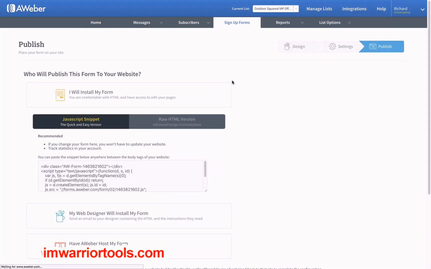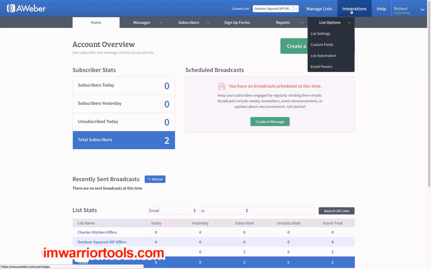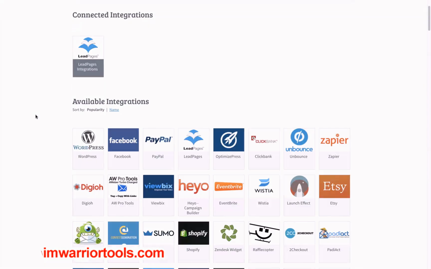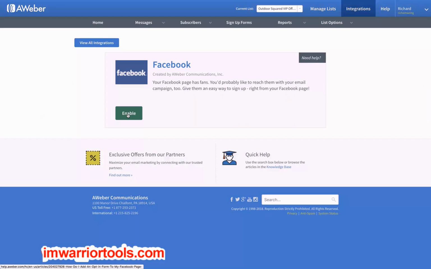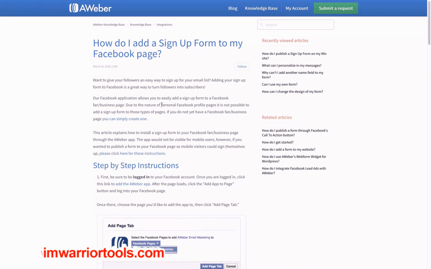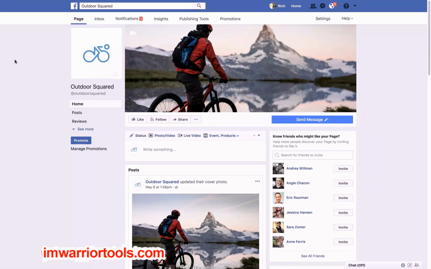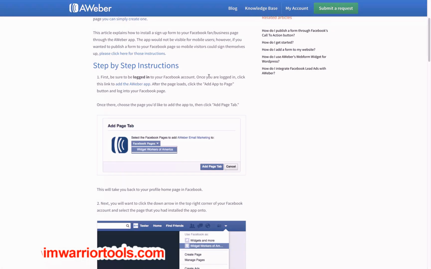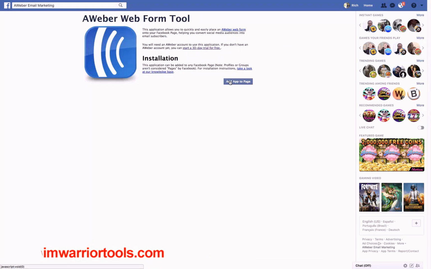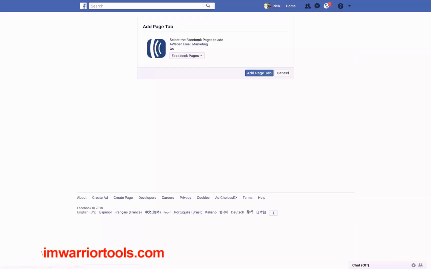So we're going to click on Home to go Home, and then we're going to click on Integrations. Then when you get here, you want to click on Facebook and then click on Enable, and it will give you the instructions. So first you want to log into your Facebook account. So I've logged in and I've actually gone to my page. Let's pop back to Aweber, and then you can see it says once you're logged in, click this link to add the Aweber app. So I'm going to click on it, and I'm going to click on Add App to Page, and then it's going to ask me where.